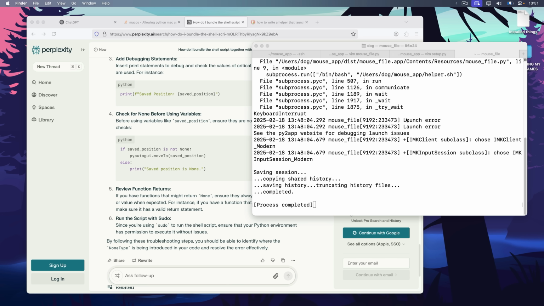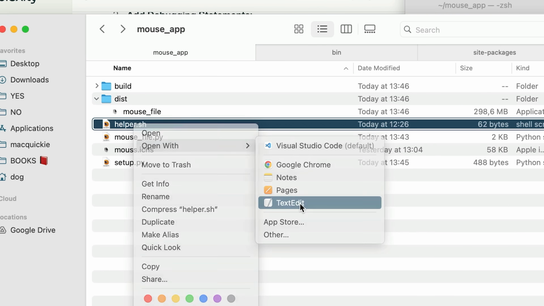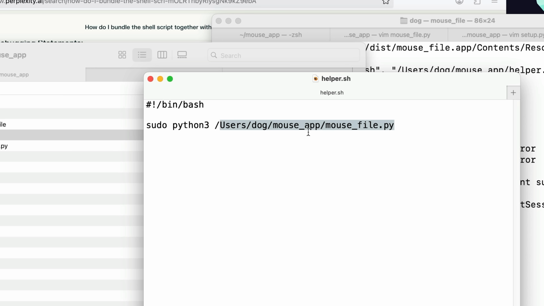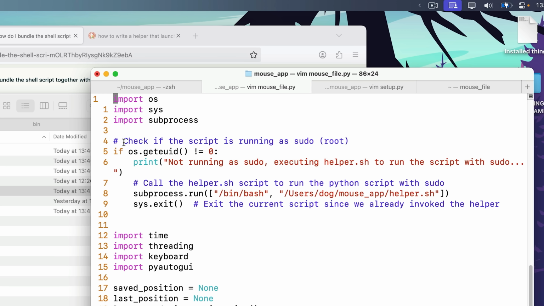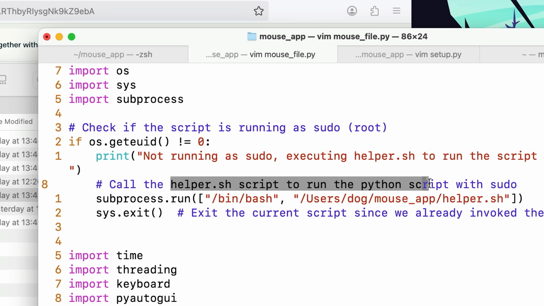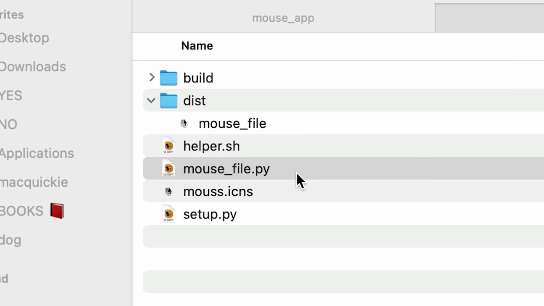I just tried for 1 more hour to figure this out. How far have I come? Not even close. I set up this helper script. If I open it with text edit, it essentially opens my Python file with sudo. And then inside of my actual code, I have this to check if the script is running as sudo. And if it's not, then it calls the helper script to run it with sudo. But it doesn't work. It works if I run it as a Python script, but it doesn't work if I run it as an application. No matter what I do, it just doesn't work.